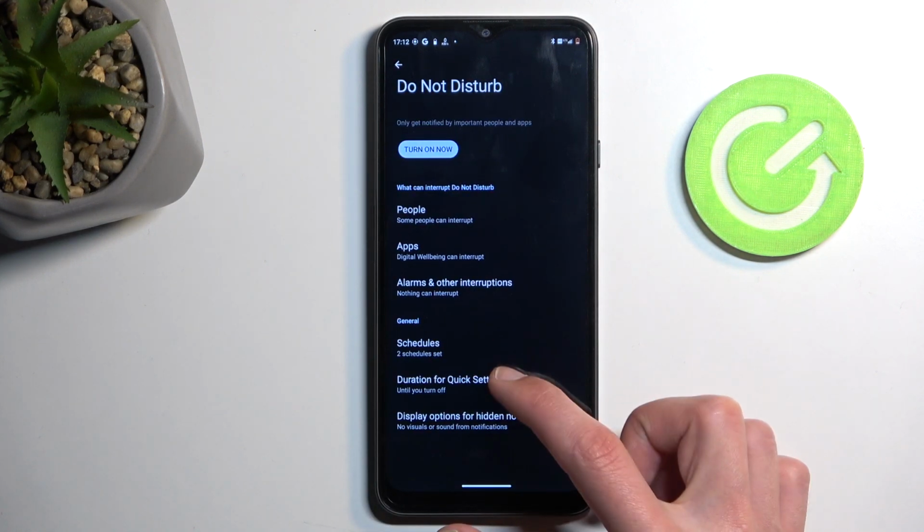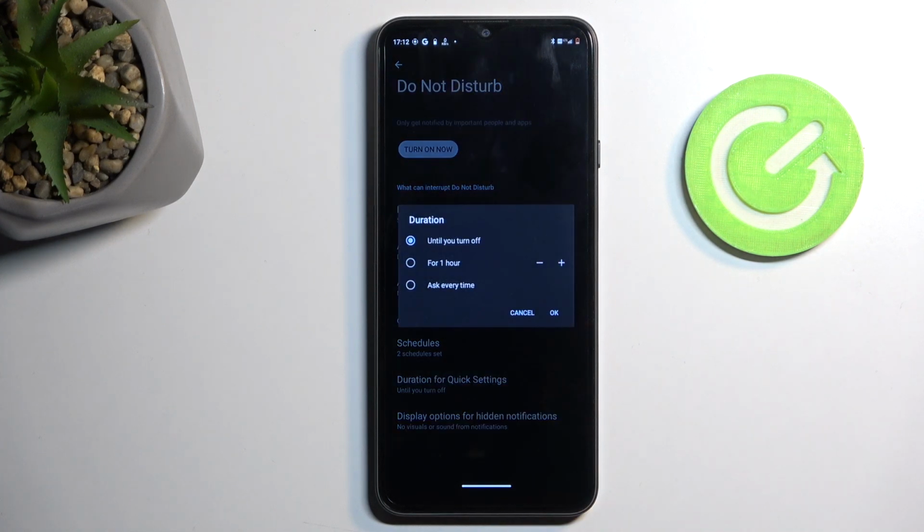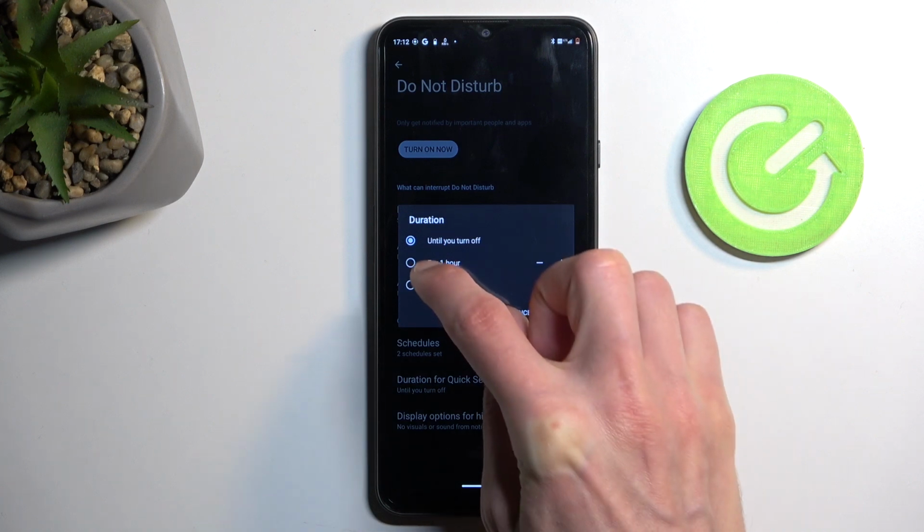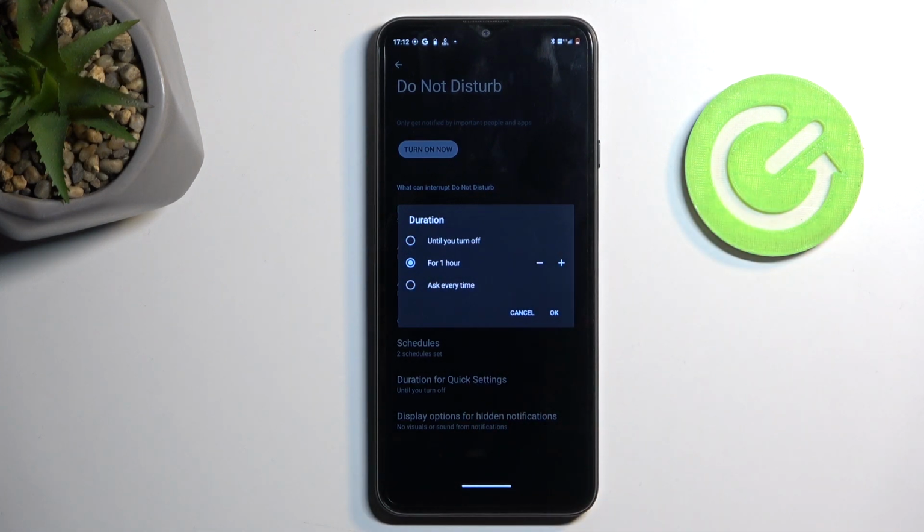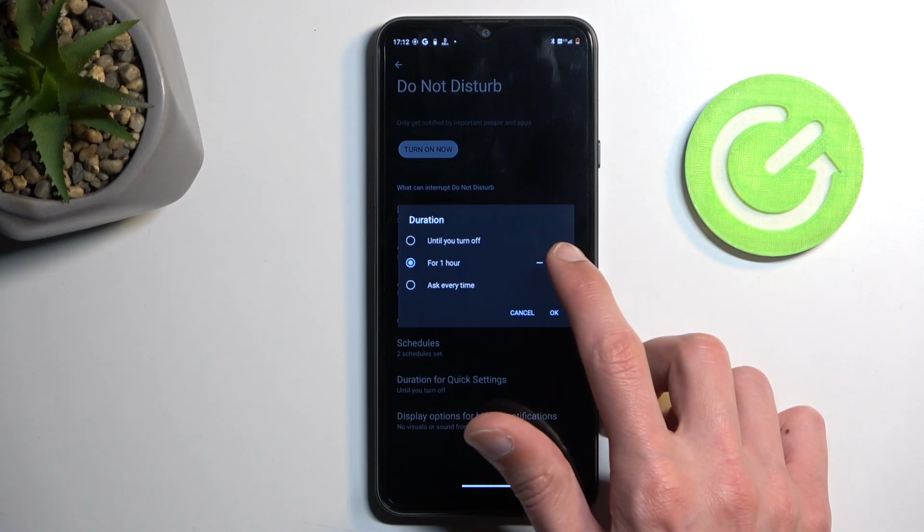Next thing is the duration for quick settings. By default, it is set to the first option, until you turn off, meaning that whenever you manually enable your Do Not Disturb mode, it will just keep on running indefinitely. So what I recommend doing is selecting the second option, and just consider how long you might need the Do Not Disturb mode on average, and then add like an additional hour.